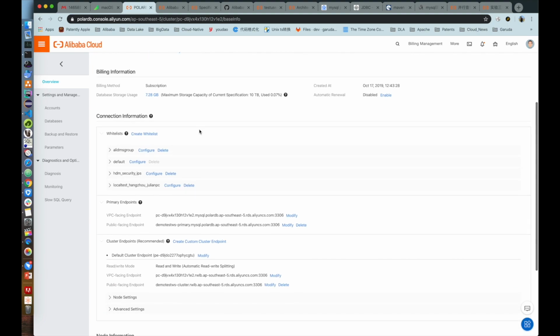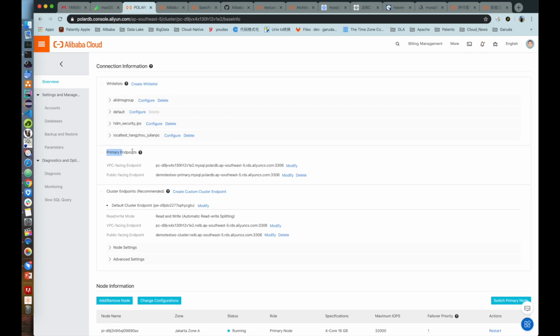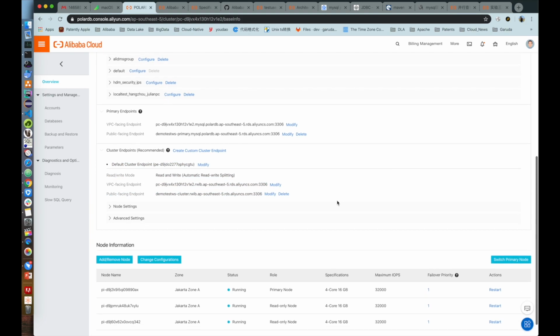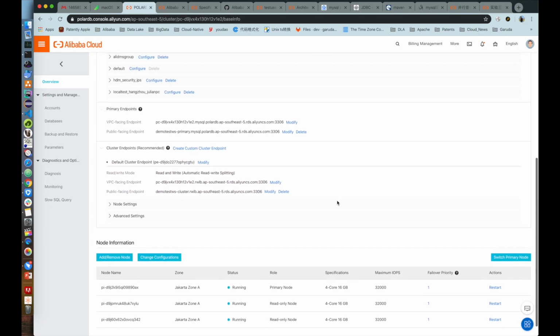In the connection information section of the overview page on the Web Console, the primary endpoint and the cluster endpoint are listed here if you have already created them. The primary endpoint is the access URL provided by the primary node. When a failover occurs, this endpoint is automatically switched to the new primary node to ensure high availability, during which there will be a short disconnection of up to 30 seconds.